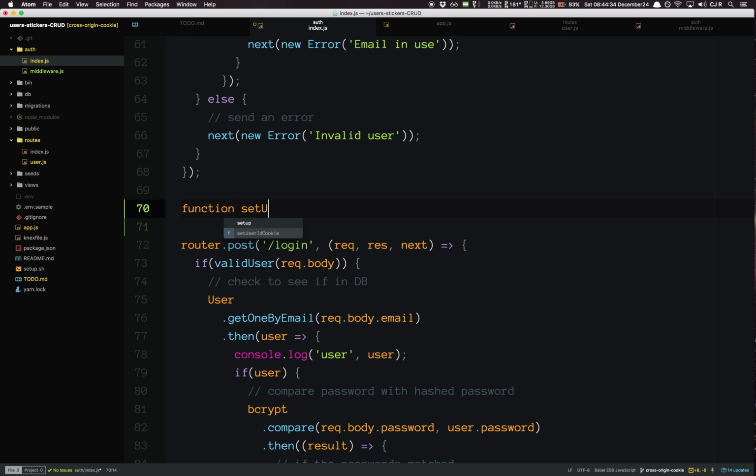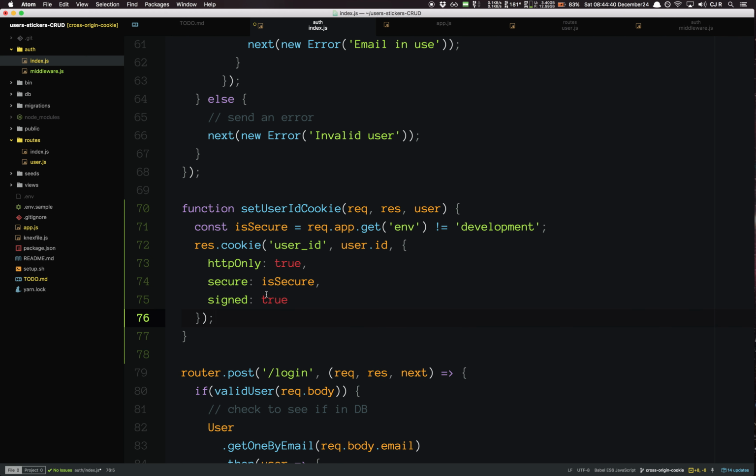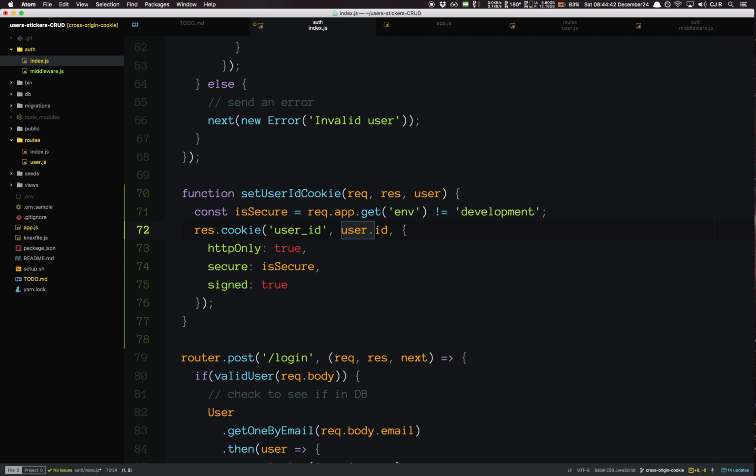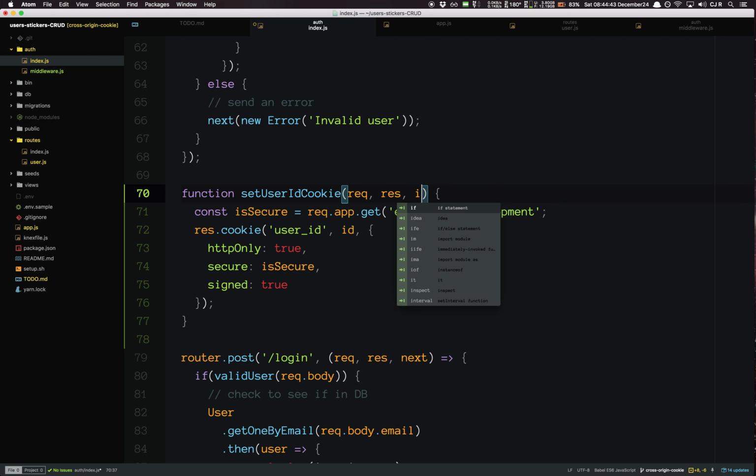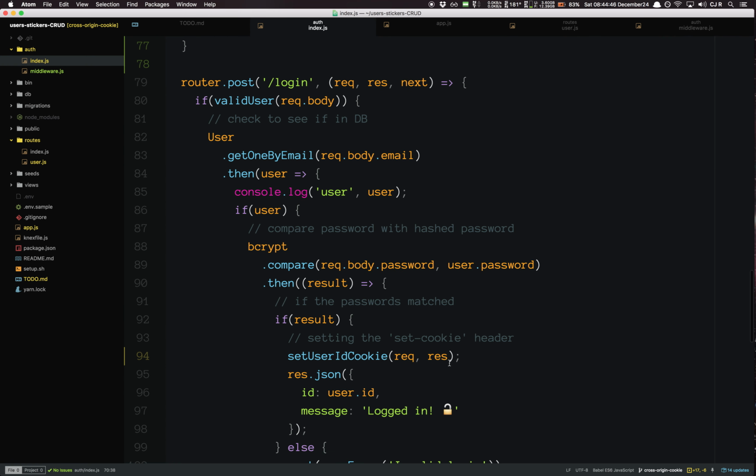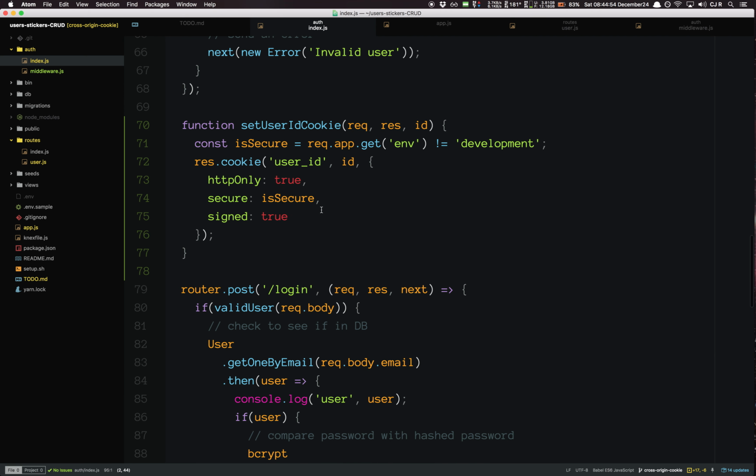Function setUserIdCookie takes in the request, the response, and the user. Well, actually, it takes in the ID. So let's just throw the ID right there. And then when we call it, we'll pass in user.id. So setUserIdCookie, that does it.